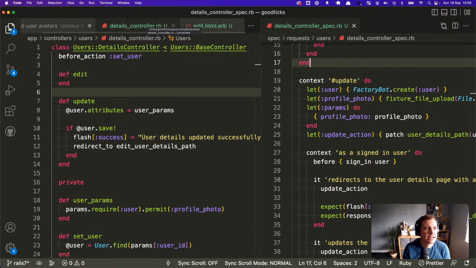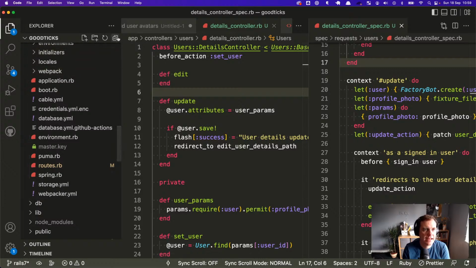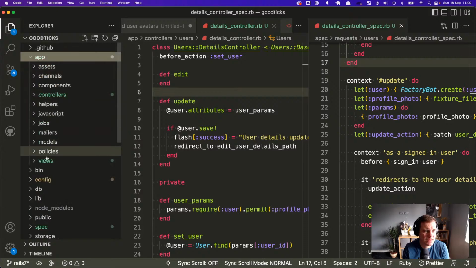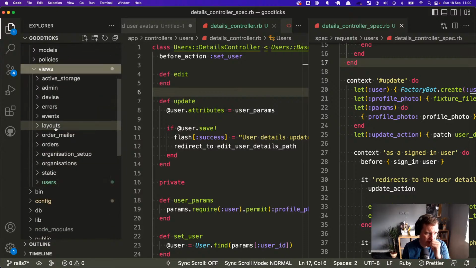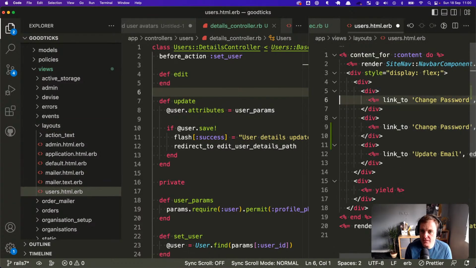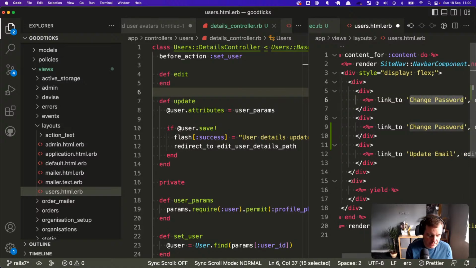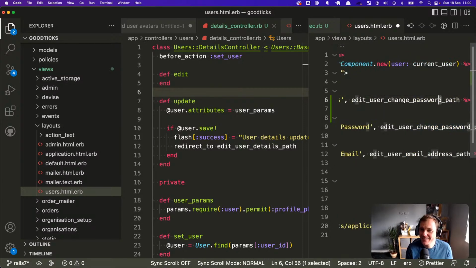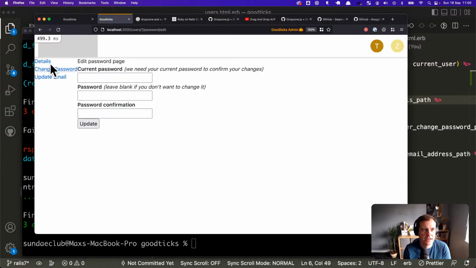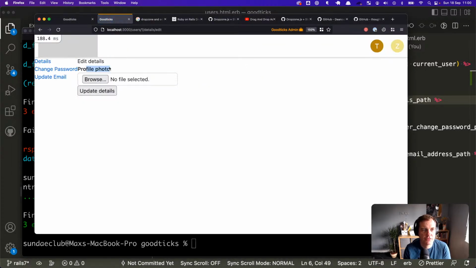So we want to link to this. How does this menu thingy work? There's a layout called something. So app views, layout, users. And in here, there is an unformatted list of links. And one of them is going to be details, because I'm not going to think of a better wording right now. Edit user details path. And then when we go back to our application, we have details. So we have profile photo.